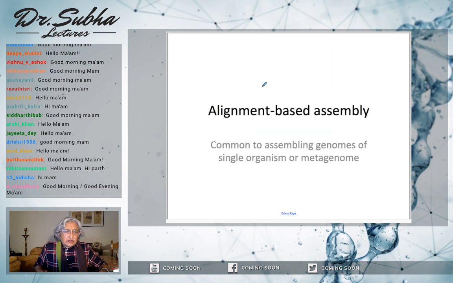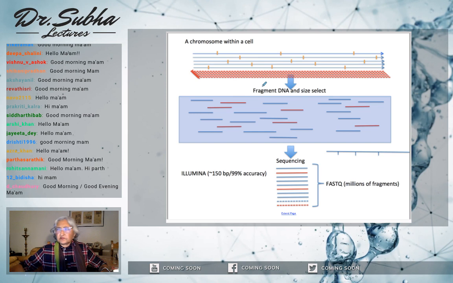So alignment-based assembly. As I told you, alignment-based assembly is common to assembling either a single organism or metagenome. So if I take a plant and I'm sequencing the nuclear genome, the same methods will apply. These are in fact developed for a single organism, which we're also going to be using in metagenome. Yesterday we talked about this. I mentioned that when you take the chromosomes from within a tissue, within a cell, you have a large number of cells. Each cell will have an exact copy of the same chromosomes.